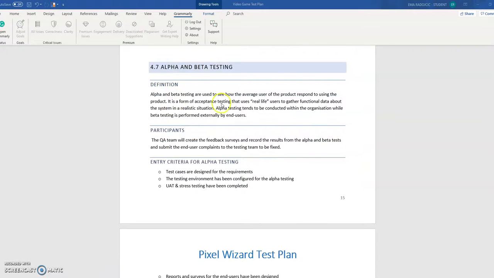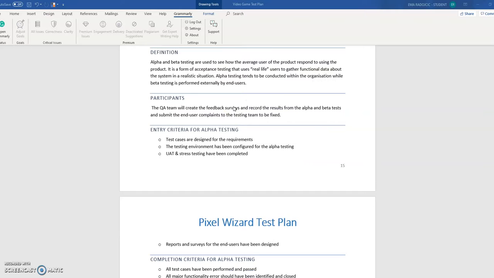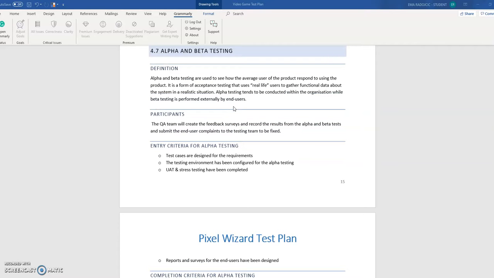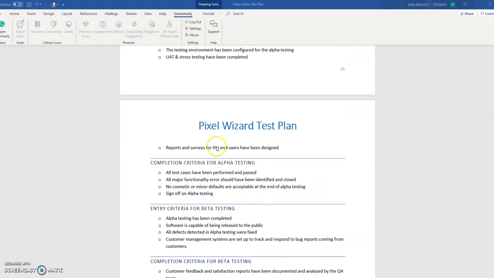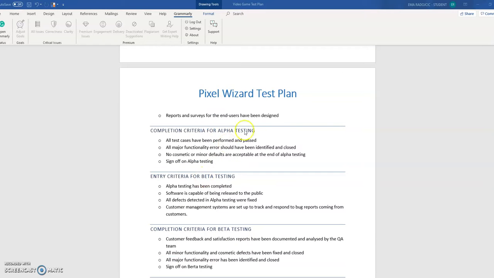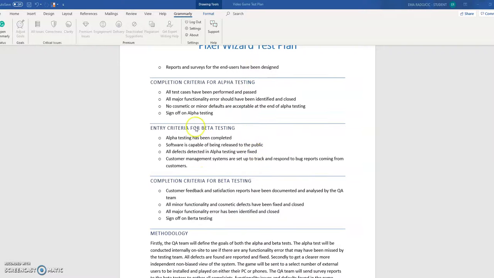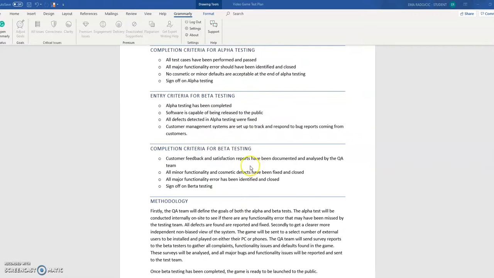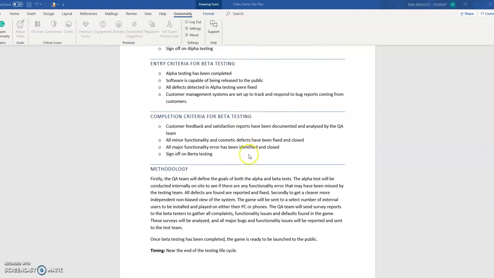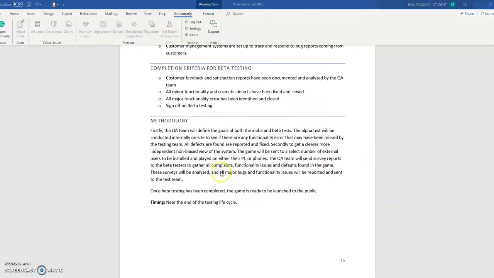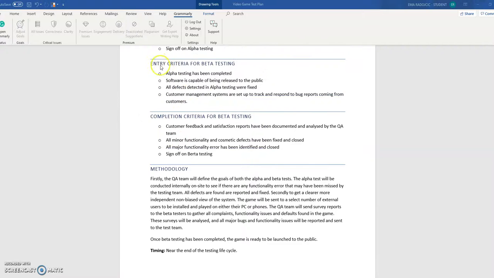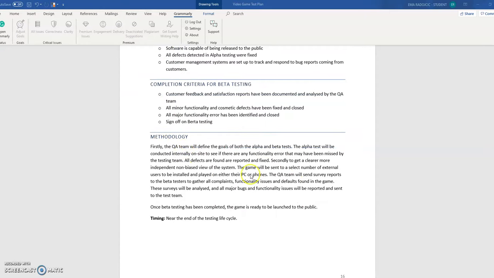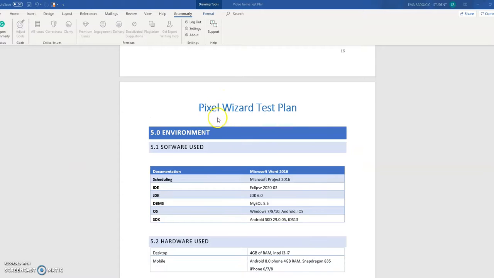Alpha beta testing, once again, this is just getting end user recommendations. So alpha testing will be done within the organization, while beta testing will be done outside, and then the QA team will create surveys and read these surveys from the outside beta testers to examine any functionalities that they might have missed while testing. And this is just entry, completion, and once again how it will be done, so the methodology, and they'll just gather the survey reports.